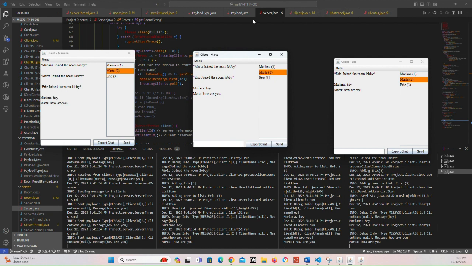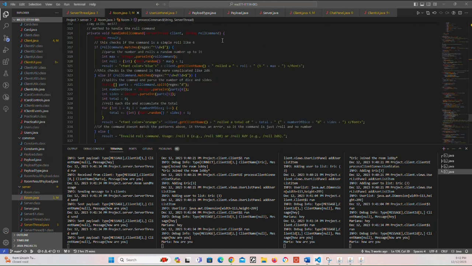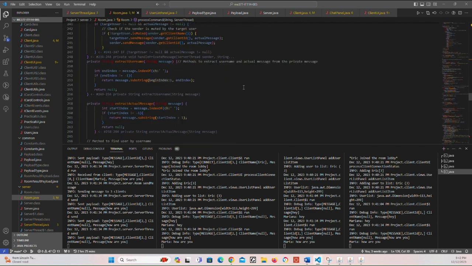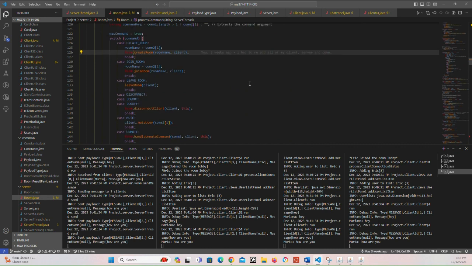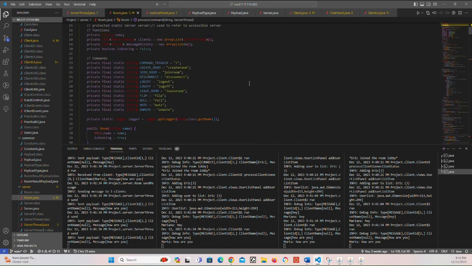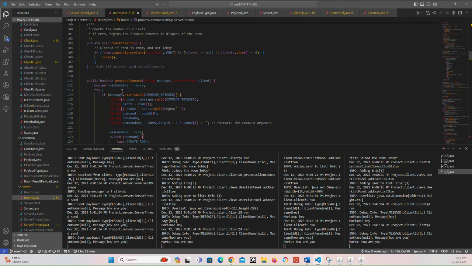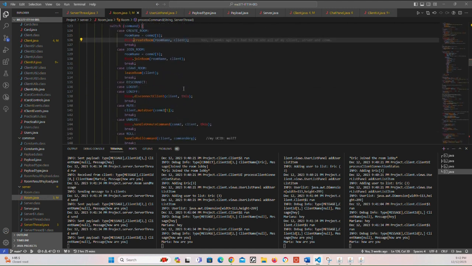And I can show you that everything was done in my room file, and I can show you over here my commands so we can go through them a little bit. So this was actually given, I just added a few more. So we can create, join, disconnect, log off, leave room, flip for the coin flip, roll the dice, we can mute and unmute. So these are our commands, and then they get processed through processCommand right here.